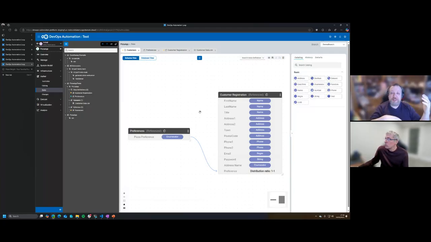Gone are the days where I need to go and ask a business analyst for 100,000 records in a file somewhere. I can simply come in here and say, hey, generate me 100,000 records, please, and it will do that for me on the fly, so that my performance test is ready to go and guaranteed unique every time I run it. So really, really powerful capability that helps drive the different types of testing that teams typically have.